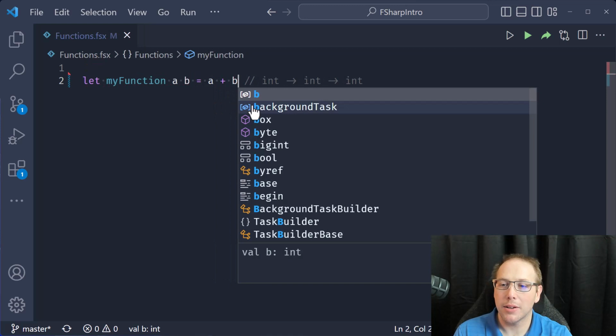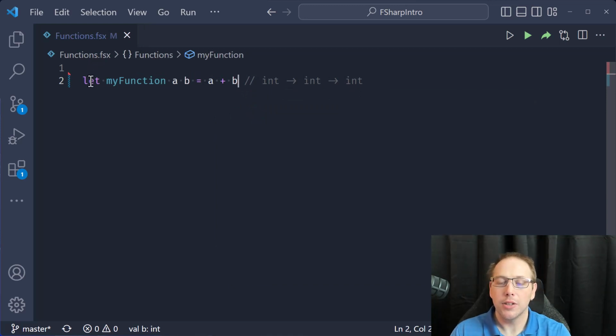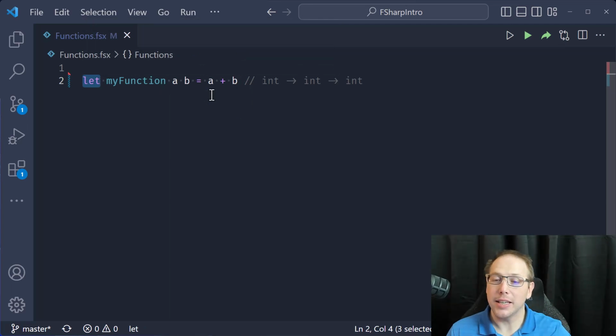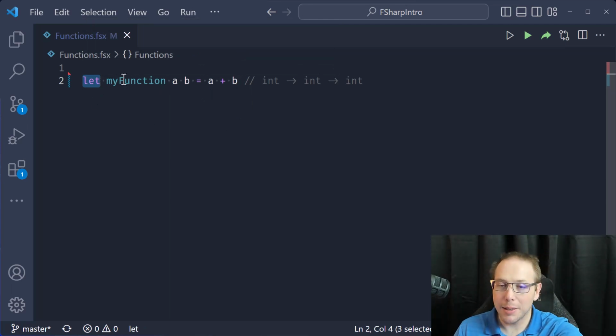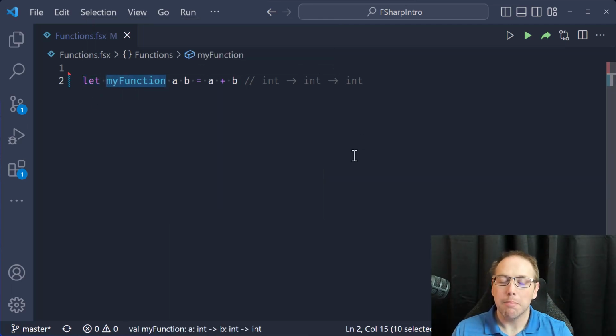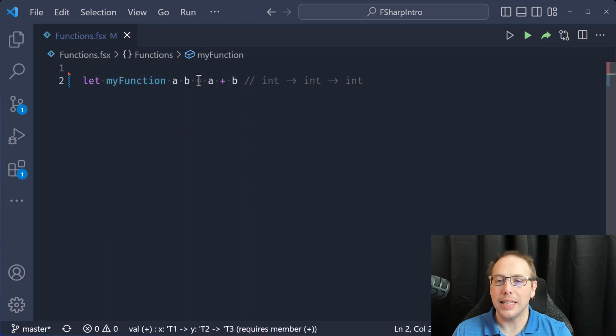Now let's unpack what is going on here. So let is the keyword to say, hey, I am declaring a thing. I am binding a name to something. My function is the name of the function. And the reason F Sharp knows this is a function is because my function is then immediately followed by two parameters, then the equal sign.